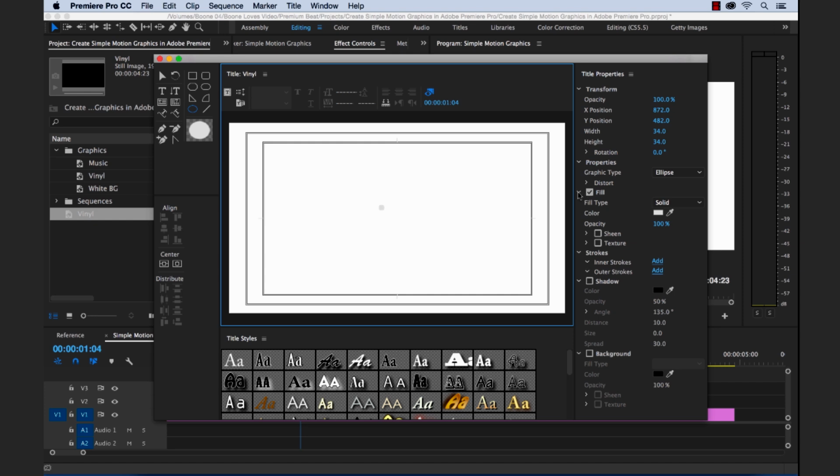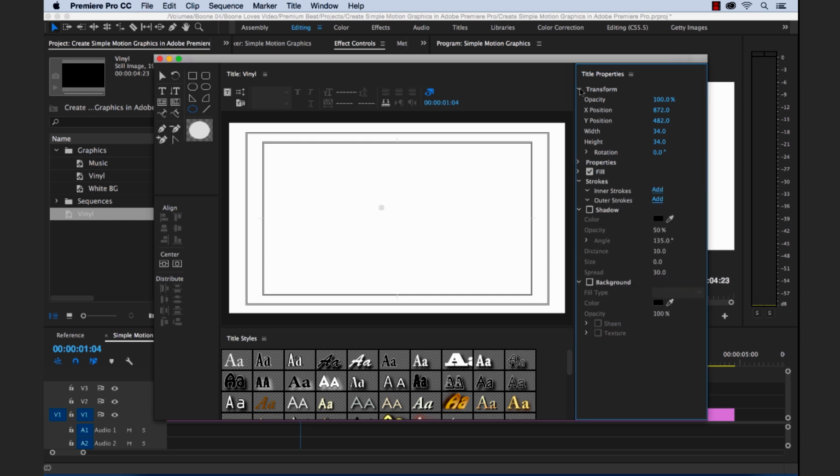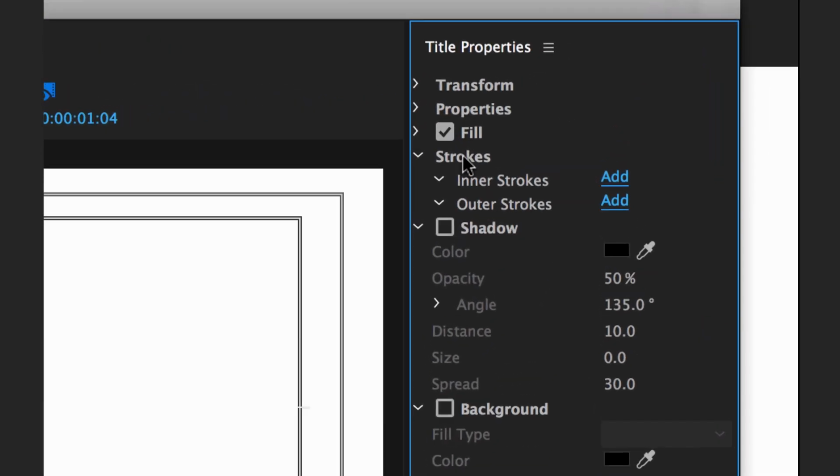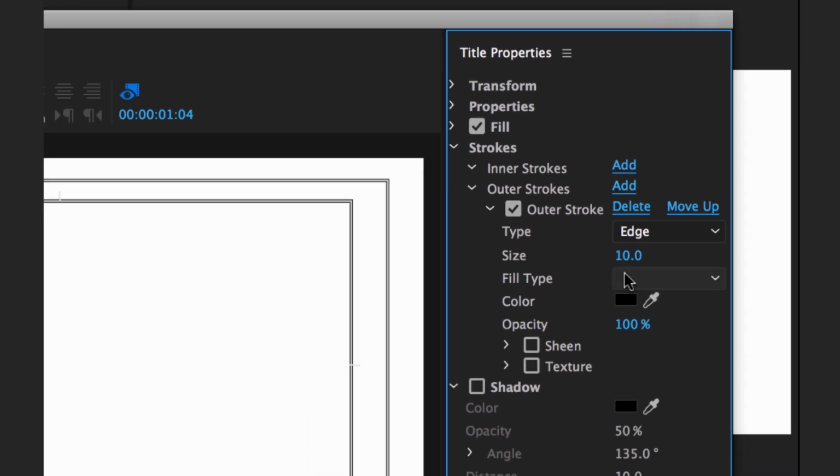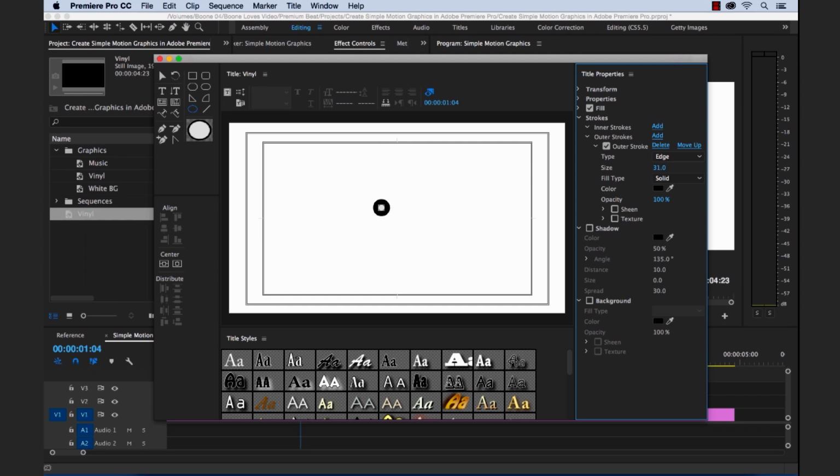If you go over here, let me close these, there's just so much going on over here. If you look here for title properties, there's a section called strokes, and there's inner and outer strokes. So I'm going to add 2 outer strokes. Let me add 1 first, and then under the outer stroke information here, I can enlarge the size. Probably want it to be about 50 maybe. Let's do 60. See how that looks. That's a good starting point. And then we'll add a second.